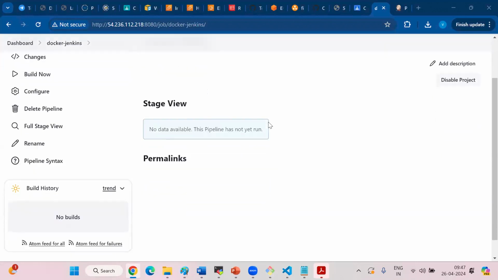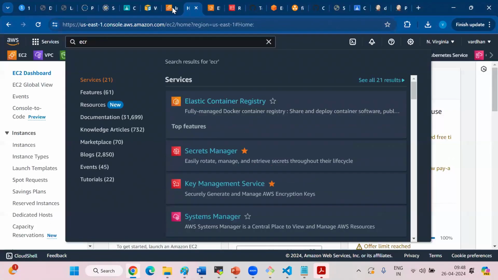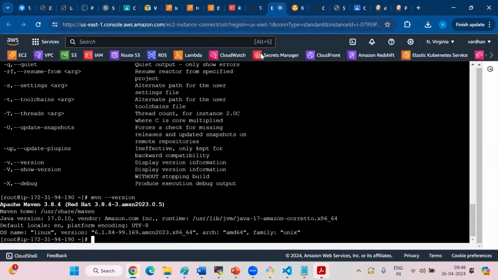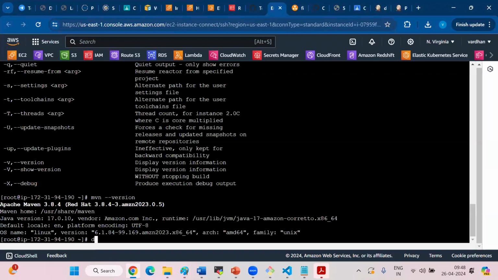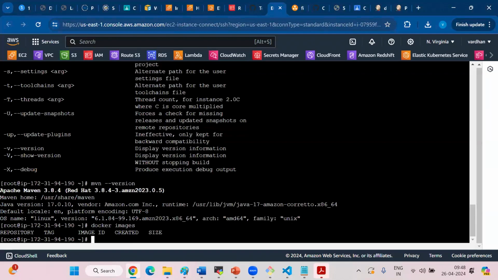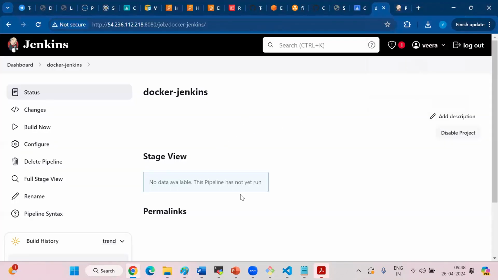Let's come now. Yeah, before that, where is my EC2? Yeah, here only. Docker images. No images are there in my Docker here, right? Let's go and run now. This is the job, right? Build now.